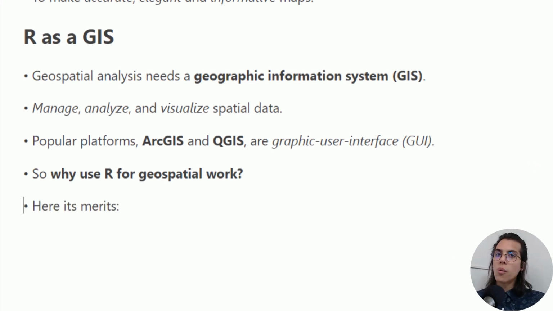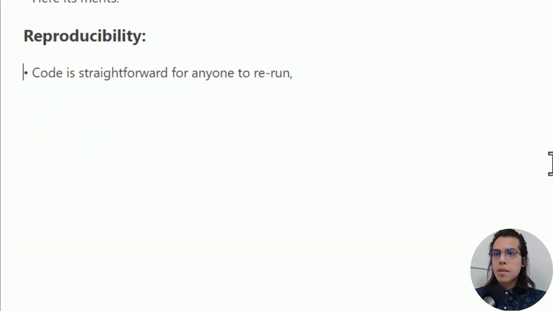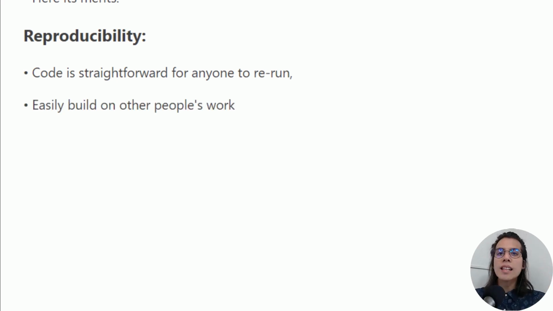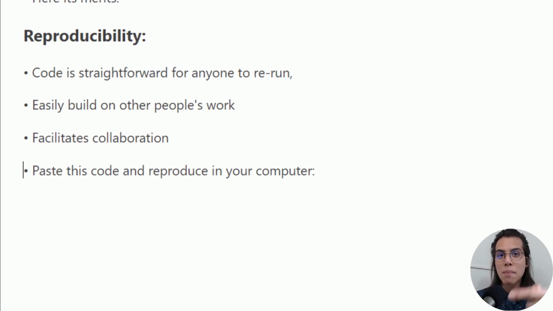So why use R for geospatial work? We need to review some of our advantages. First, let's talk about reproducibility. With R, you have code that is straightforward for anyone to run, including your future self. You can easily build over other people's work, and it also facilitates collaboration. For example, you can paste this code and reproduce this map on your computer.